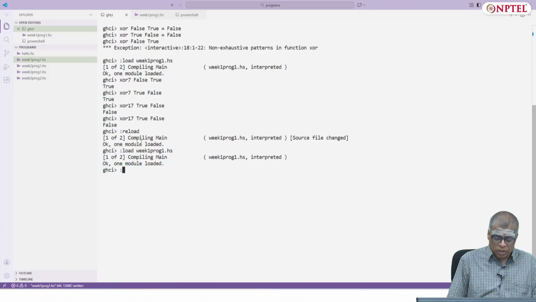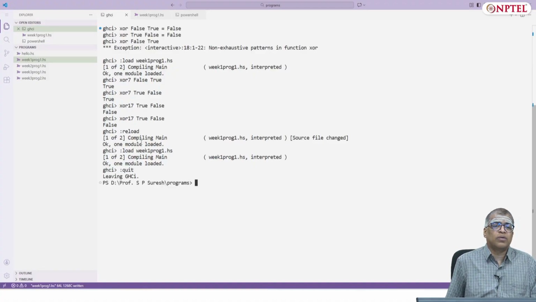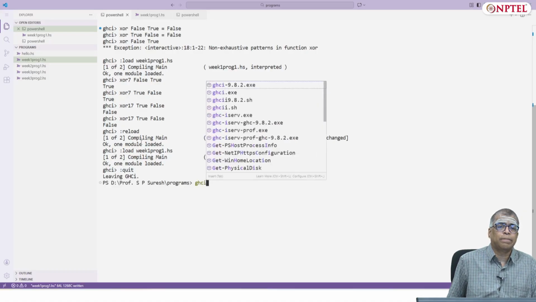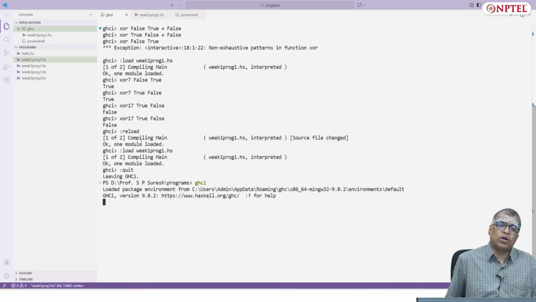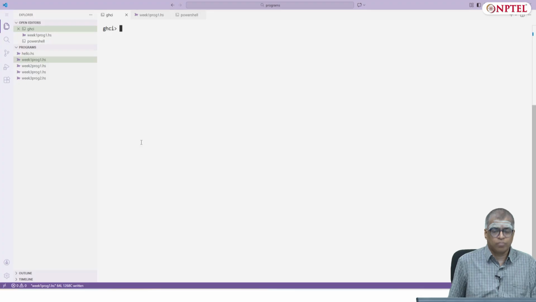Another thing to remember is quit. That will quit GHCI and go back to your terminal shell. Let me restart GHCI. So colon load, colon reload and colon quit are things to remember. You needn't write colon load, instead you can just write colon L and that will automatically be interpreted as load.